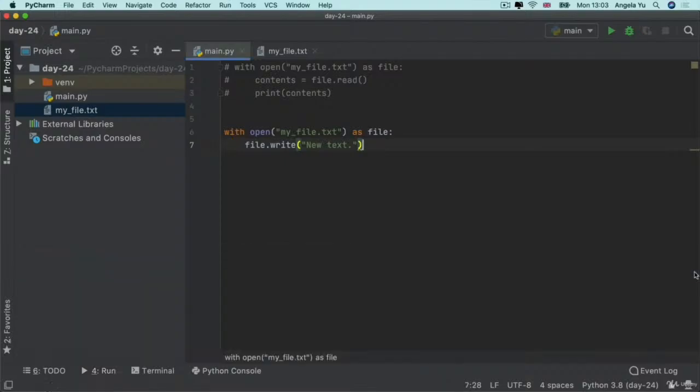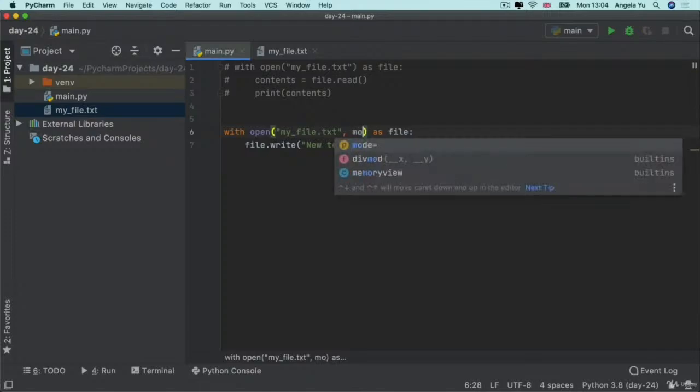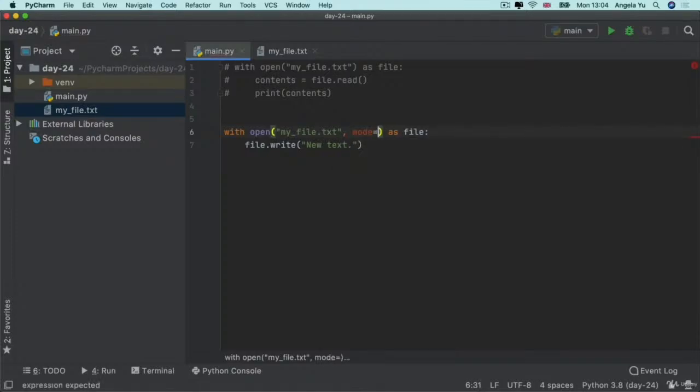And this is because we opened up the file in read-only mode. So remember when we took a look at some of the parameters for this method open, one of them was called mode. And by default, it's set to read-only, so R. Now, if we want to write to it, so make it editable, we have to change the mode to W for write.